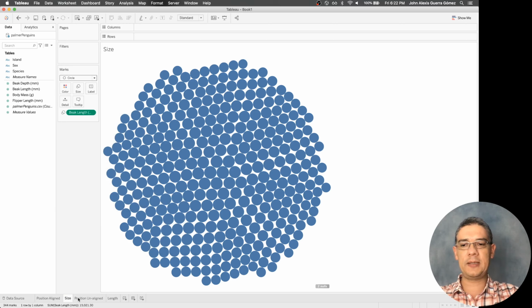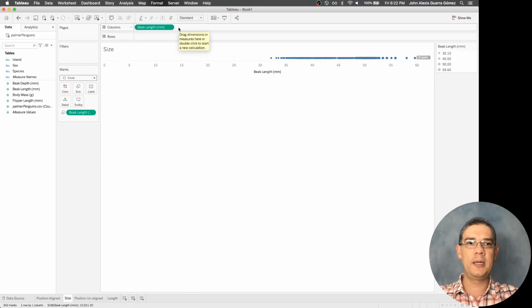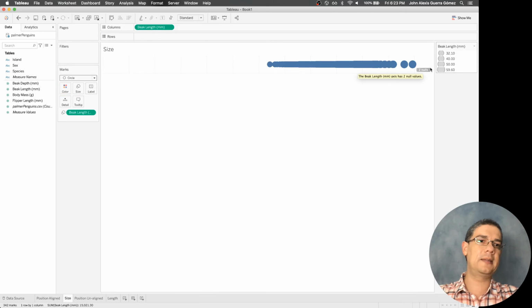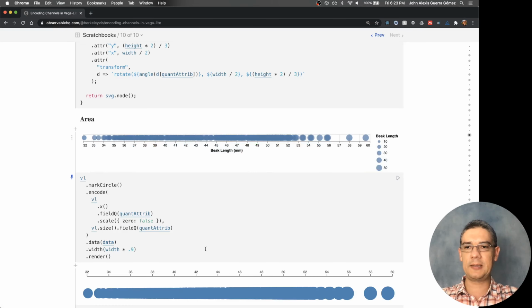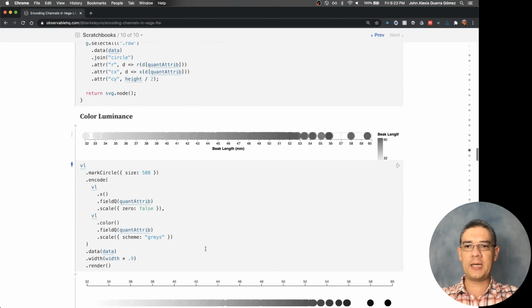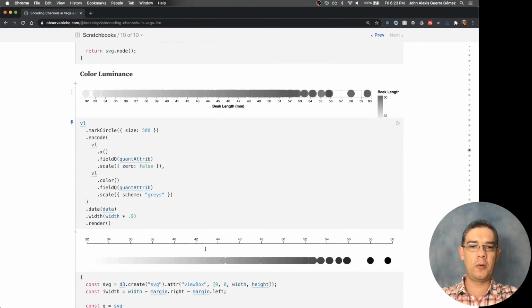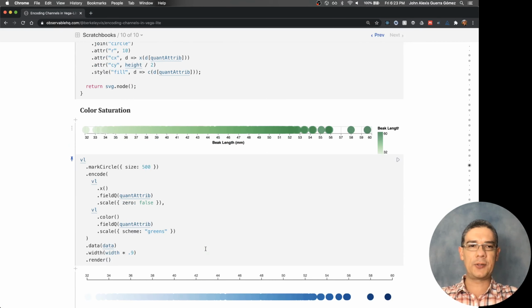So this could be like the size, and to make it exactly the same as we had before, it will be something like this. It just bothers me that, yeah, that's better. That's what I was looking for. So as you can see, sometimes you just need to know where to click in Tableau to get things as you like them. That's for area, color, luminance, and saturation.